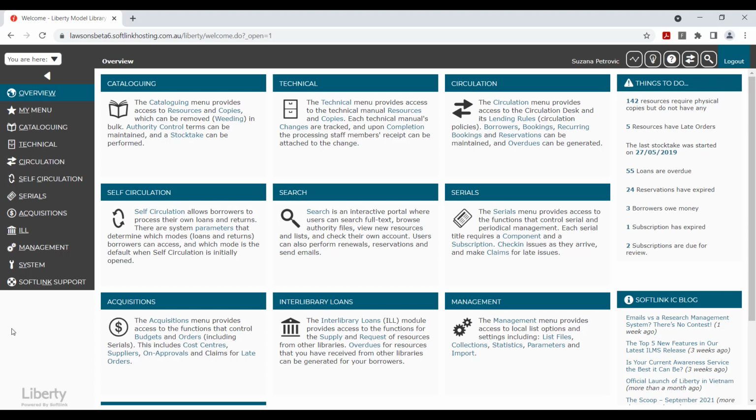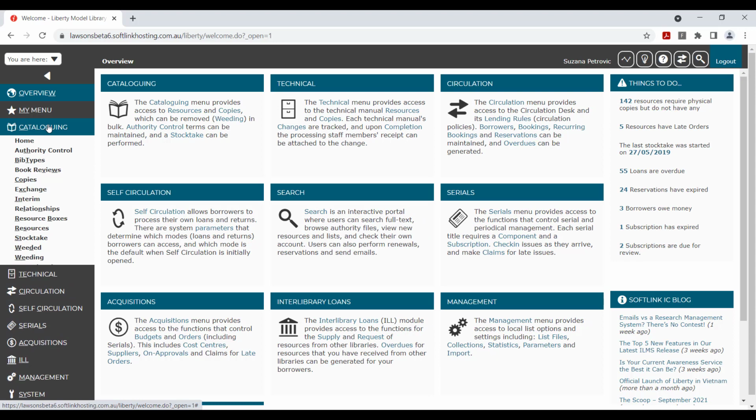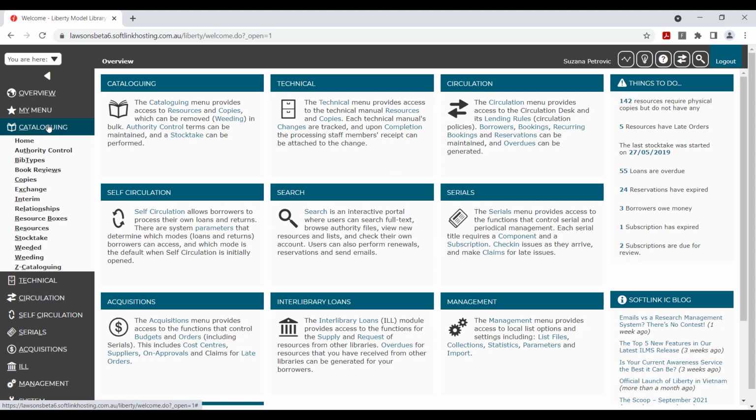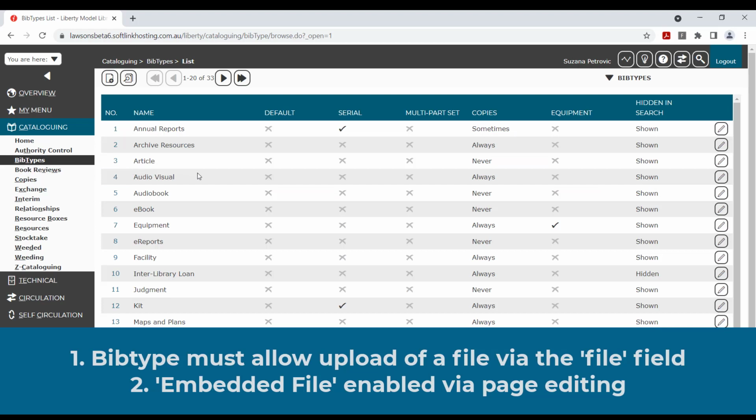For this to happen though, there are some changes we need to make to our bib types, or changes to keep in mind when we're creating our bib types. Let's head over to Cataloguing and Bib Types. There are 2 things that we need to keep in mind when we're editing or creating a new bib type in order for us to see these embedded videos or images in our OPAC.